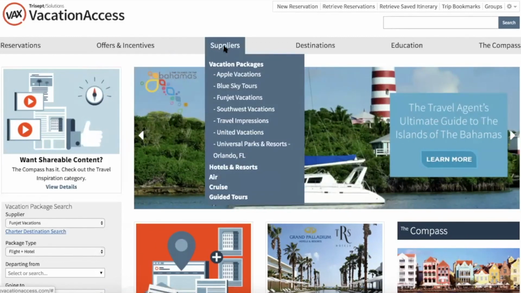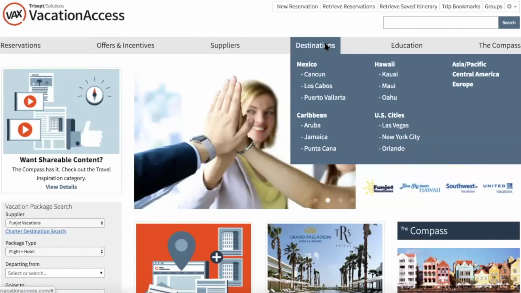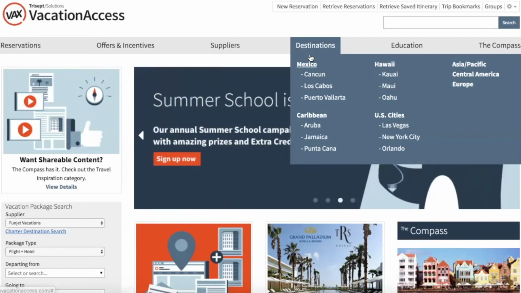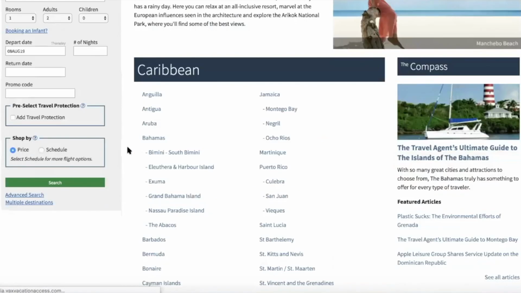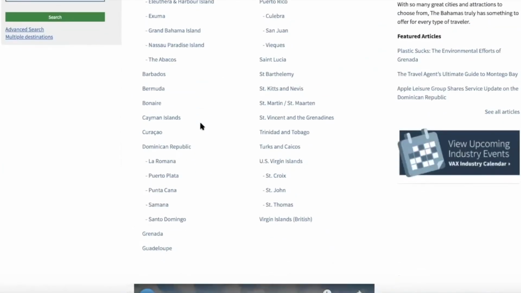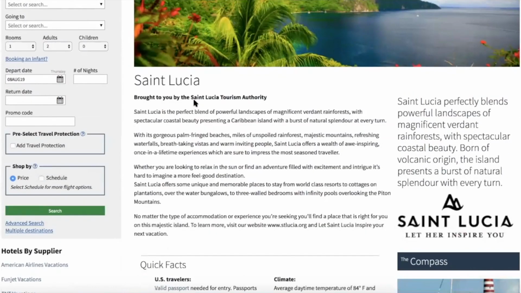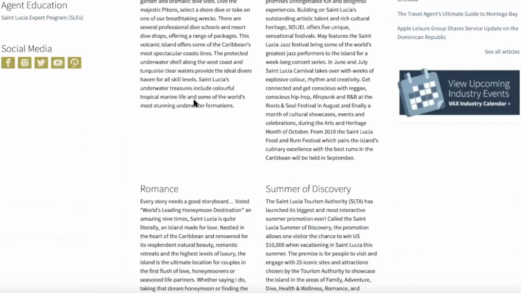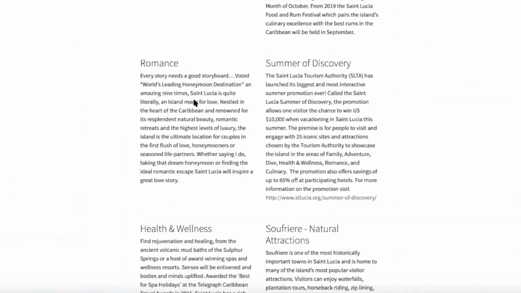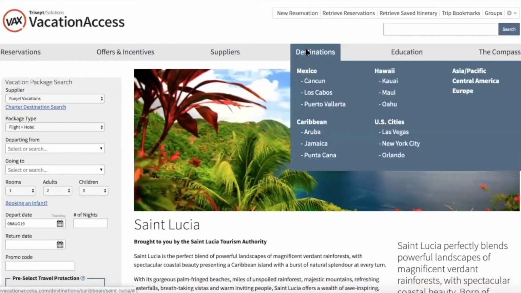Suppliers: you can check out all of the things that are offered through the system if you're not familiar with them already. If you want some great information on destinations, maybe your clients aren't quite sure where to go and you're not quite sure where to send them. These are just the big ones, the most frequent ones. As you click on them, you can get more specific. So if you want to know about St. Lucia, you click on St. Lucia and it'll tell you about it, and all of the things that they have going on there. It's actually a really good resource to learn as you're going, especially for newbies.